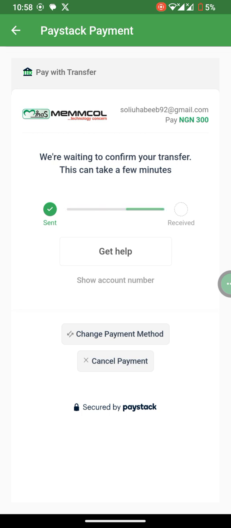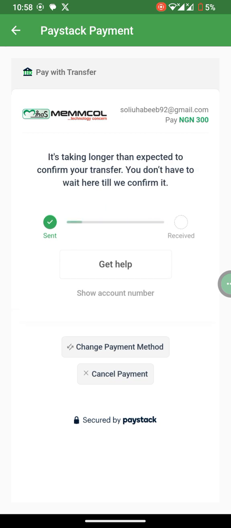You have to wait until this is verified because I have to get my tokens, so I have to wait. It's probably an internet issue, or perhaps my payment was not actually successful. My bank should fund me back if the payment was not successful. So I just have to wait. It's taking too long, longer than expected.